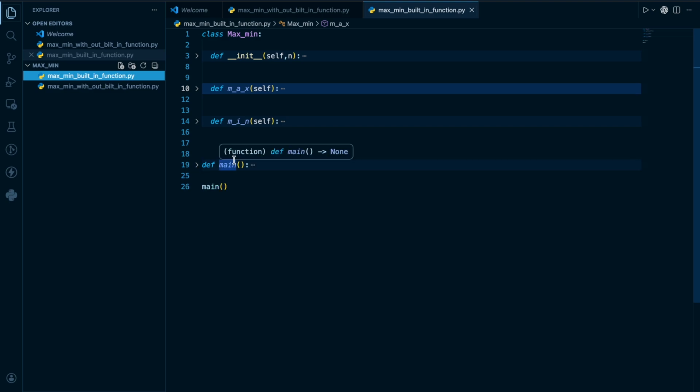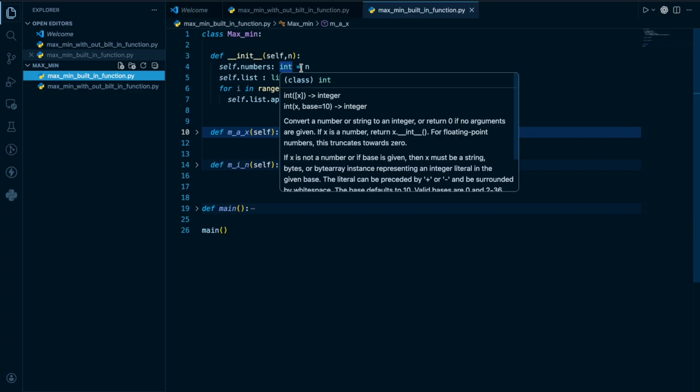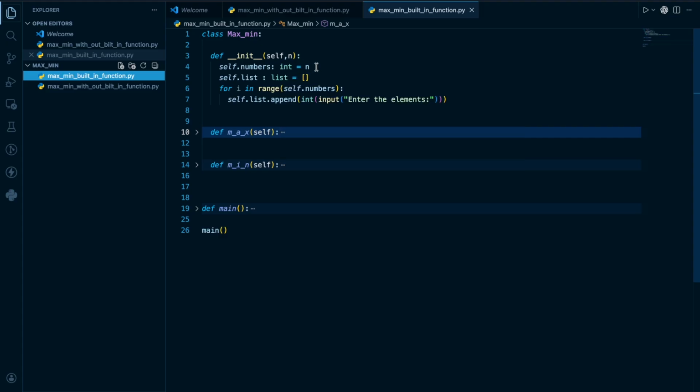Okay, the class name is max underscore min, and it has one constructor. The constructor has two parameters, self and n. It is a formal argument. An instance variable we call self dot number, and its type is initialized by the formal argument n, and another is self dot list. This reference variable list is initialized by an empty list.